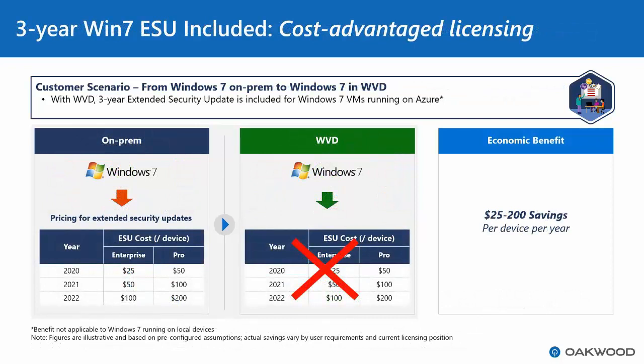And if you're still running Windows 7, I hope you're not, but a lot of organizations are, you get your extended security updates in Windows Virtual Desktop for free. So you can drop the cost of those if you're paying for that. That's anywhere from $25 to $200 per device per year.